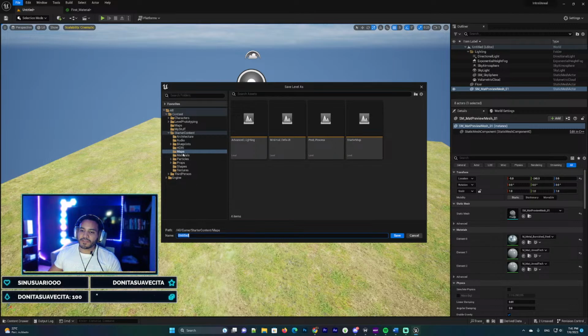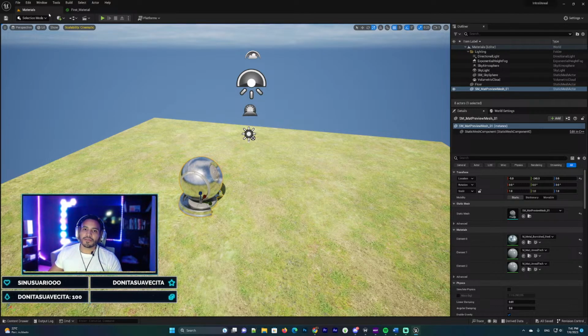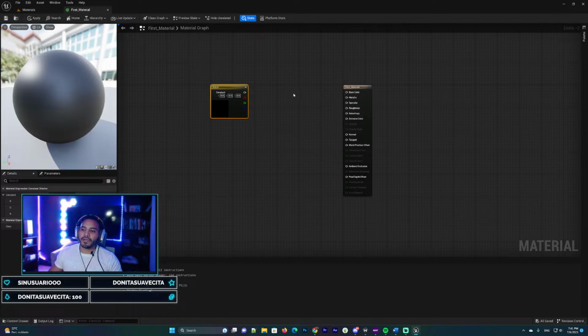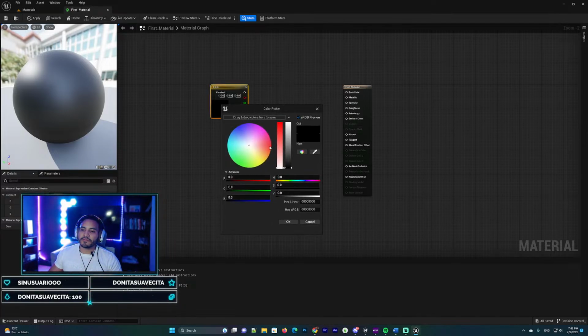So if we go to maps, we're gonna save it under the name materials. So this is gonna be our materials level. And now that we have that, I think we're gonna be able to change it. Let's choose a nice blue.